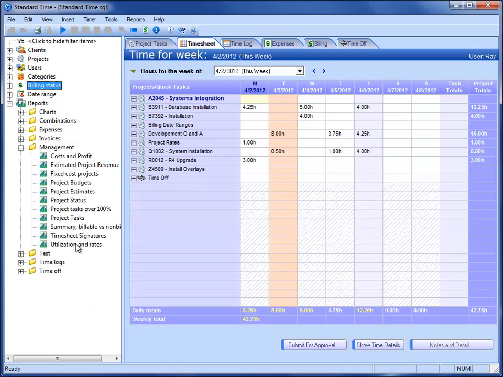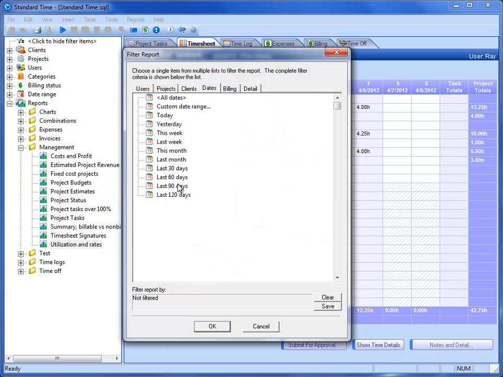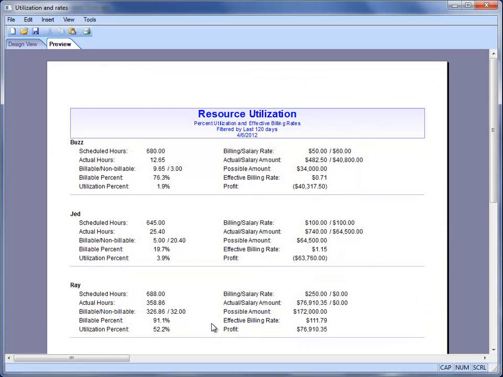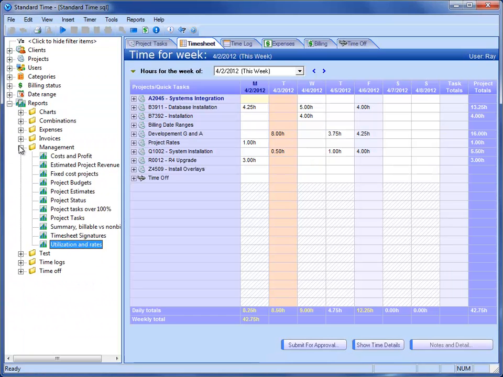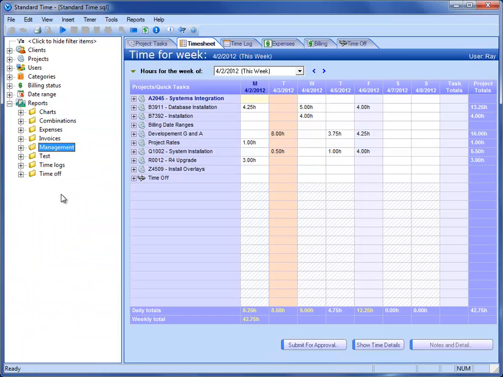Another thing you can do is run a utilization report from the management section. When I run that, in this case I'll do it for the last 120 days, you are able to see the billable versus non-billable and the percentages for each user, and then you're also able to see the effective billing rate, so you can keep those billable rates under control.